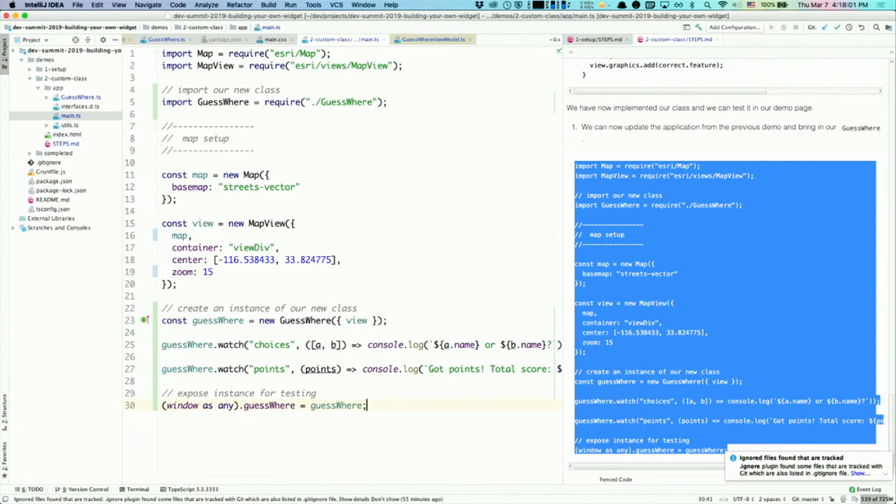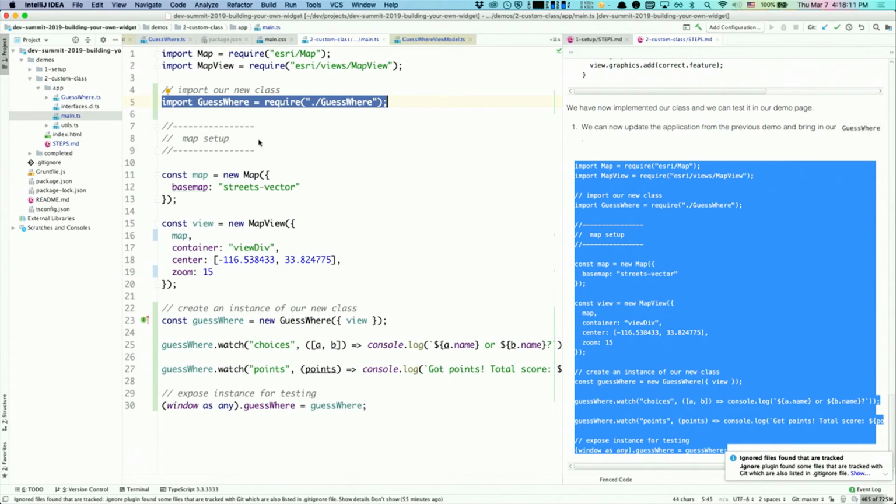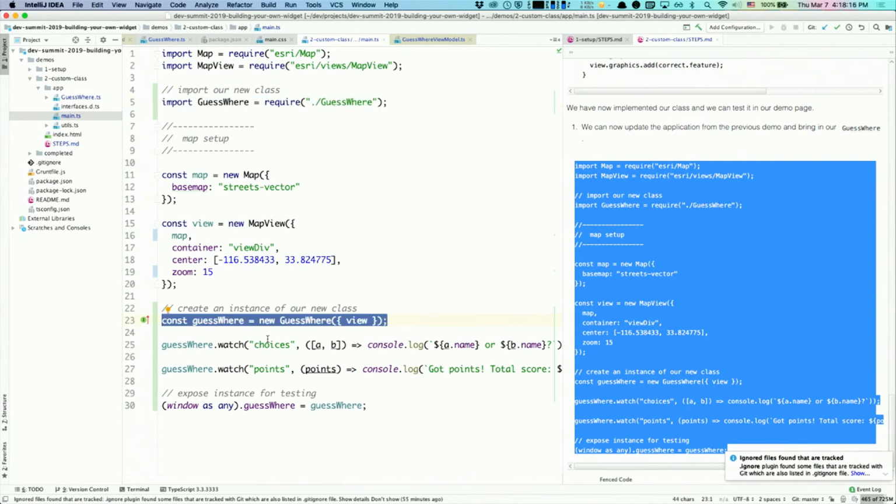So with that, we've created our game class, and we can update our main application. This is extending the previous one that we created in the previous step, where we are just creating a new map and a new map view. Now what we're doing in addition is importing the GuessWhere class. We are creating a new instance and passing that view.